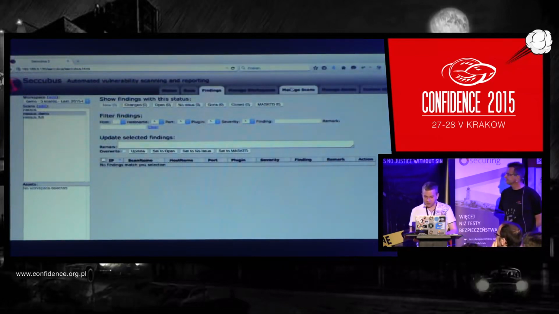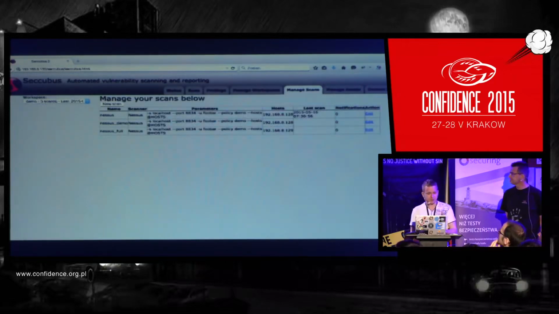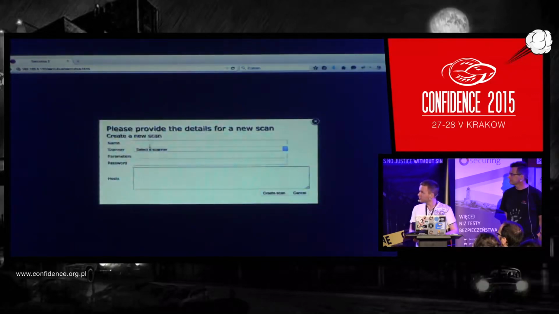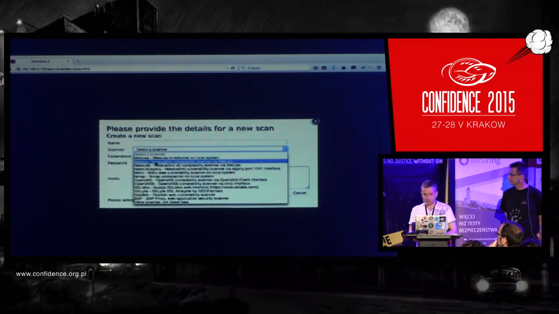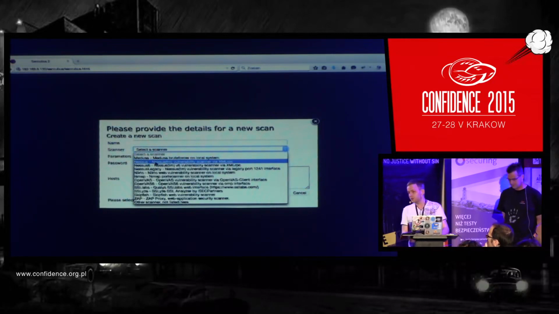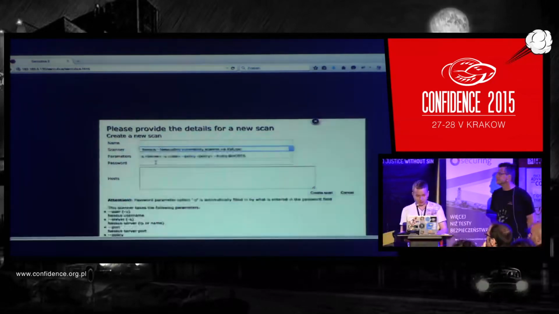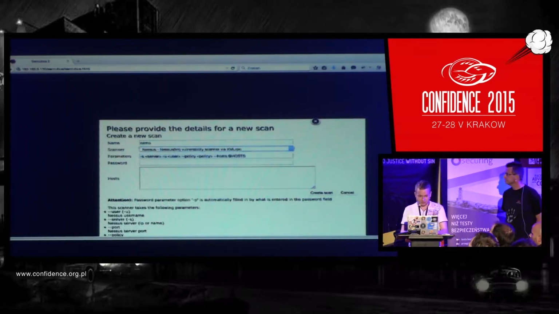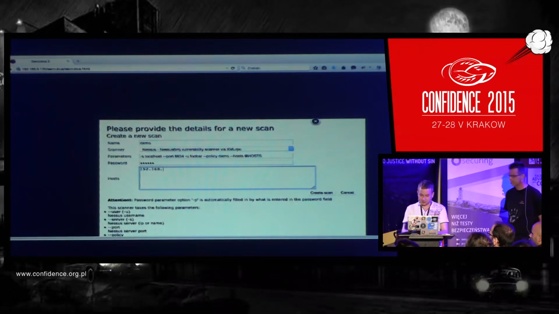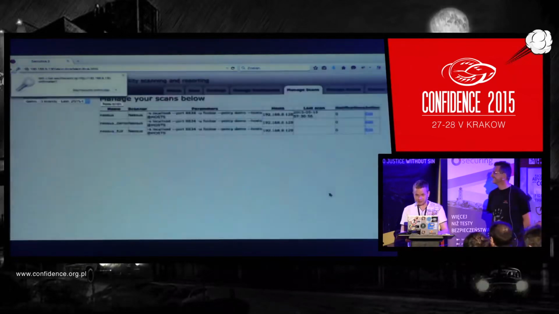So here you have an overview of the Secubus interface. In here you have the manage scan. First you create a workspace, and on the workspace you can add multiple different types of scanning. For example, I'm going to choose Nessus. As you can see, we do support a lot of open source or paid tools. Let's select demo, fill in the parameters that are necessary for the scanner to work, and of course give a location of what to scan. And now we create the scan.